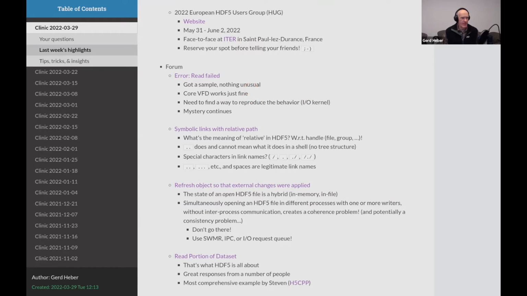It continues. Remember that was where a user reported seeing read errors on Windows. In the meantime, we were able to get a sample file from the user, and I looked at the file and had no trouble reading it, nothing unusual there. We also asked the user, instead of using the sec2 VFD and generating all these IO requests, to use the core VFD and run the IO workload in memory, so to speak, with just memcopy, and that seemed to work just fine. So that's a good data point, although unfortunately it doesn't really tell us where the real issue is.